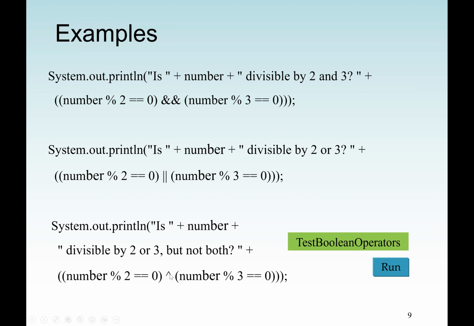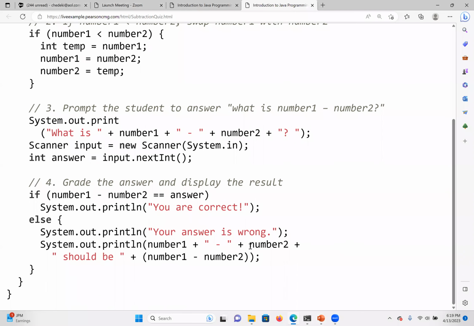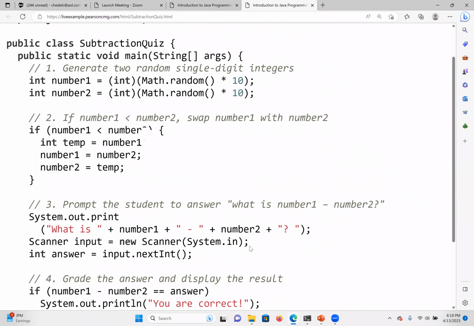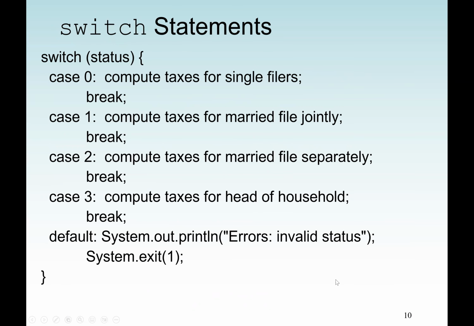Then we have the exclusive OR, which means we only get true if one is false and one is true. So now let's see the example for the logical operators. This is actually the same example again. I'm missing that; I think it should be in the next slide. Okay, so we may see that code in the next slide.